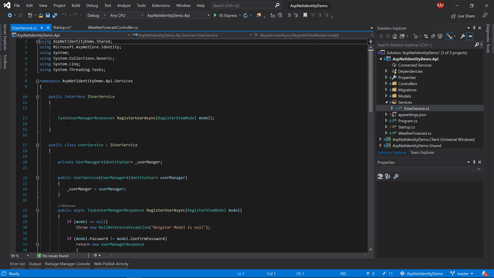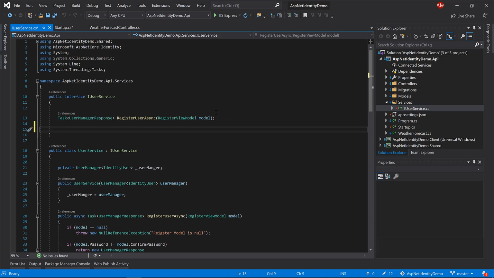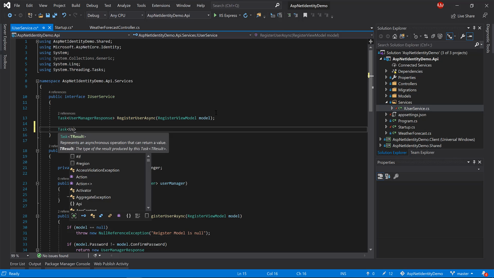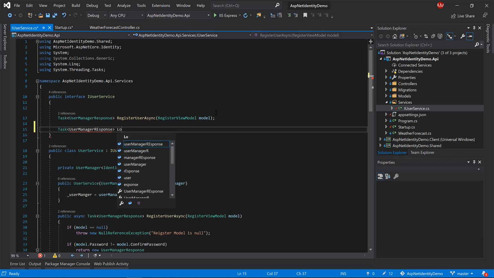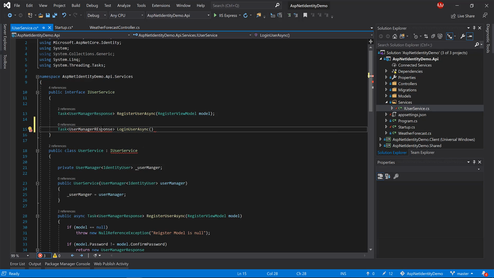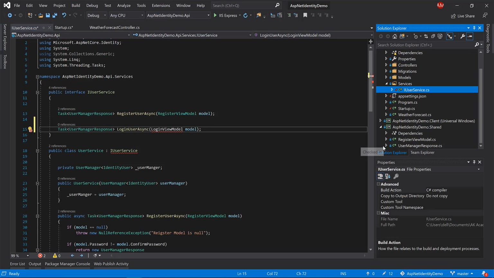Now, let's go back to our service and create a new function here. Return Task of UserManagerResponse. Let's call it LoginUserAsync. The LoginUserAsync is going to take a LoginViewModel. We don't have that model. Let's go to the shared library and create it.